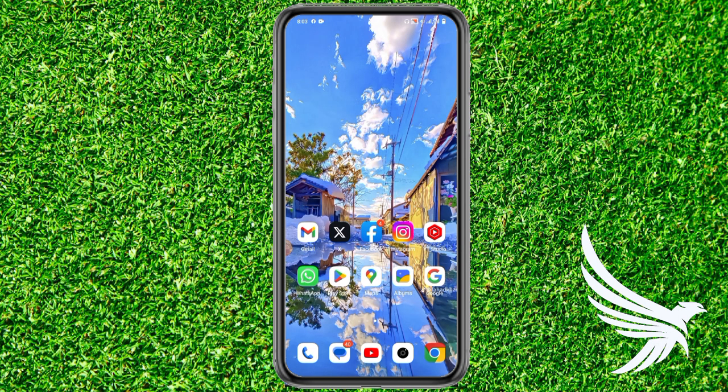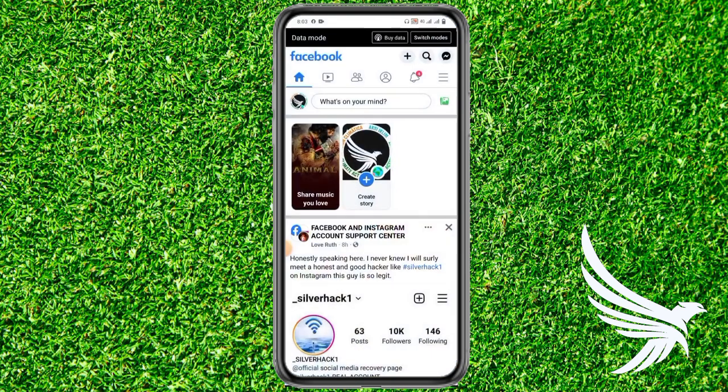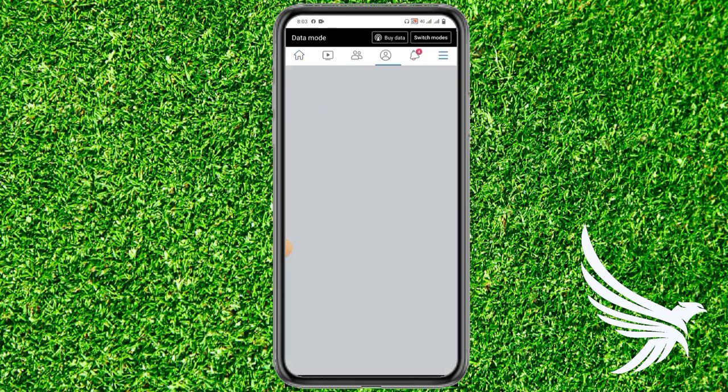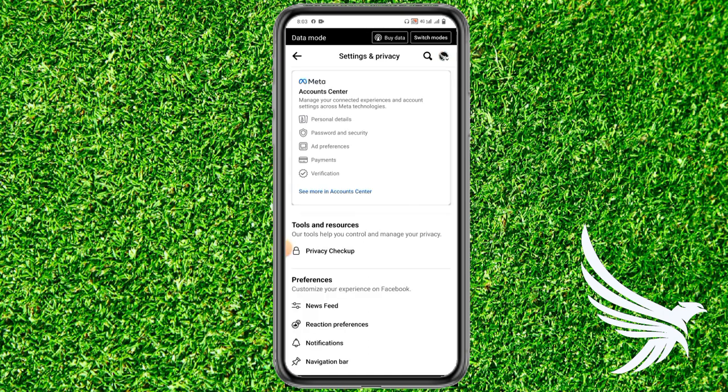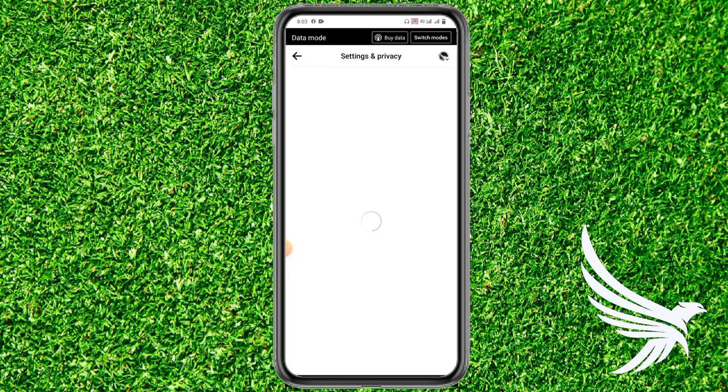First of all, just simply open up your Facebook app, and then tap on these three lines in the top right corner to open the menu section. Once you come to the menu section, just simply tap on the gear to open up settings and policy, and after that tap on this search icon.